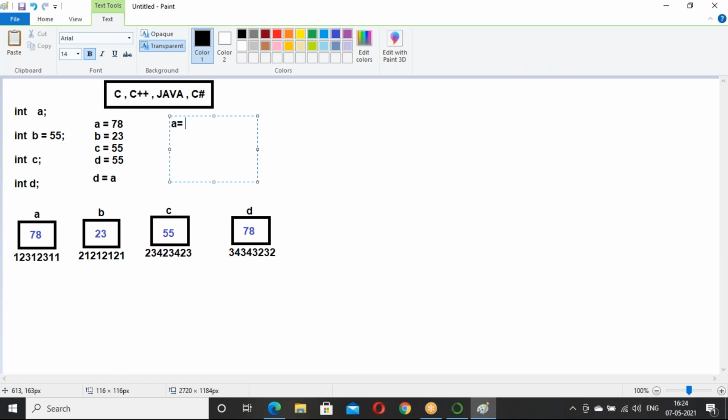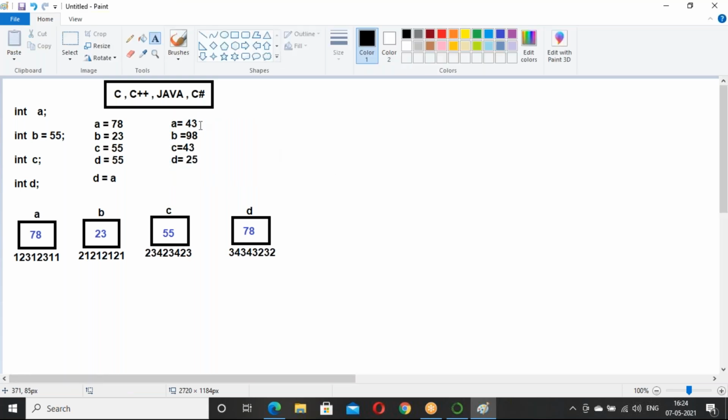For example, again, A = 43, B = 98, C = 43, D = 25. Suppose I give like this. What happens? The value of A is modified. Now the value of A is not 78. Now the new value is 43.